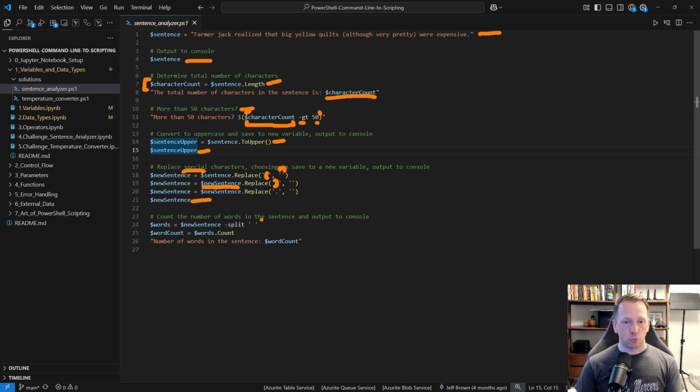Next, let's count the number of words in the sentence and output that to the console. What we need to do first is take our newSentence that we were just working with. We're going to split it on each space. So this is single quotes here, but there is a space in between. This is going to turn our sentence, or a string, into an array of words. And then we can use .Count on our array to figure out how many items are in it and store this into wordCount and then output that to the screen. We also could split this using a method. We could say newSentence dot split.